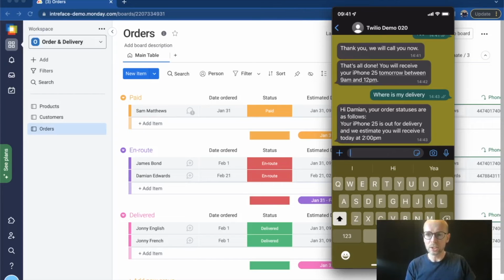Your order status is as follows. iPhone 25 is out for delivery. We estimate you will receive it today at 2 p.m. So it's pulled in that information that we put in there, the delivery date and the time.